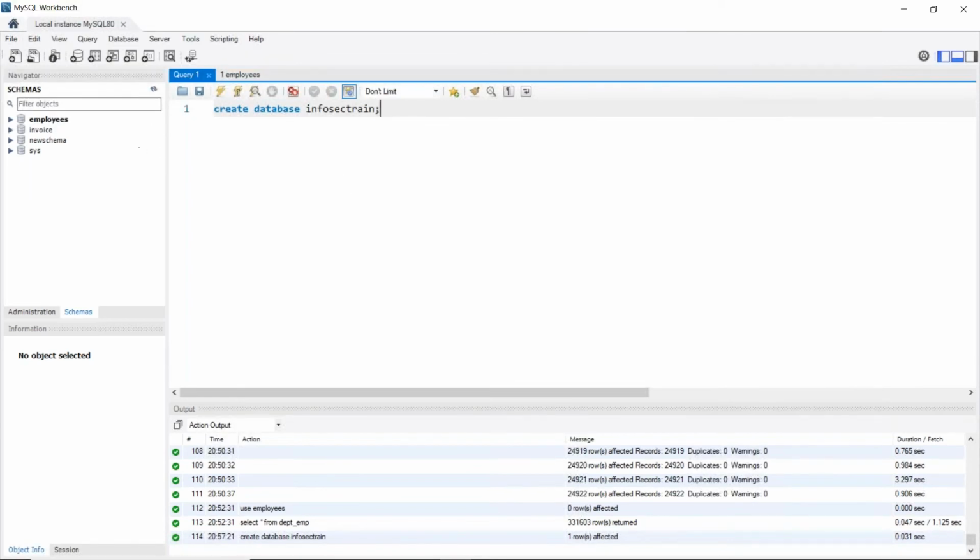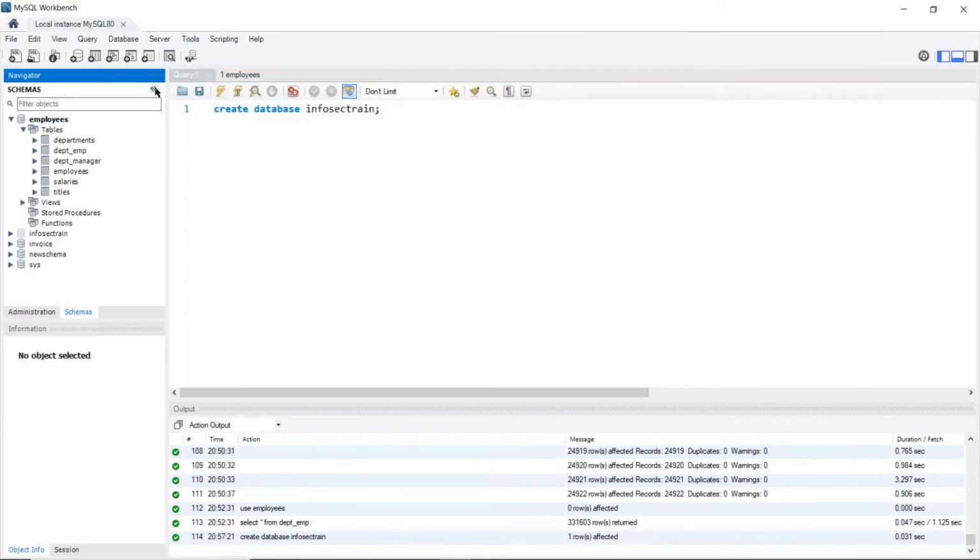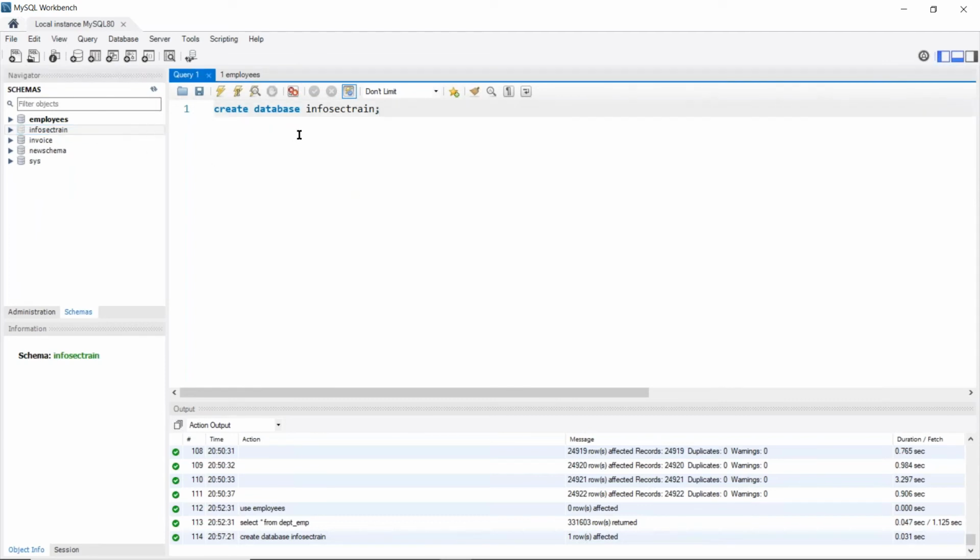Now here you can see, let me refresh it, and you will be able to see the infosec train database. This is totally empty because we just created the database. Now, after creating the database, the second thing is how to create a table in the database.